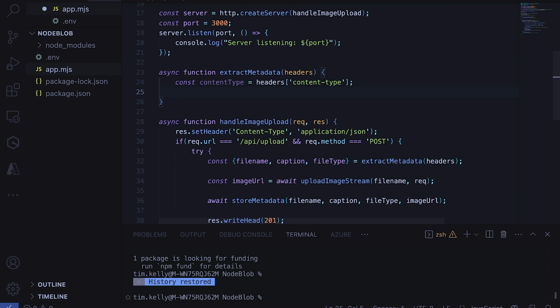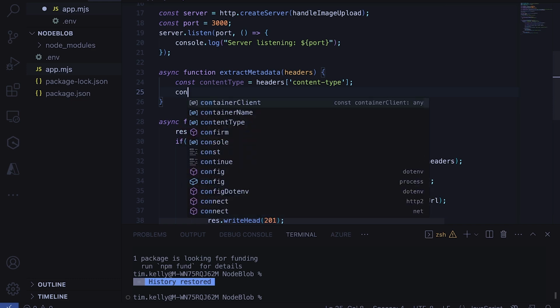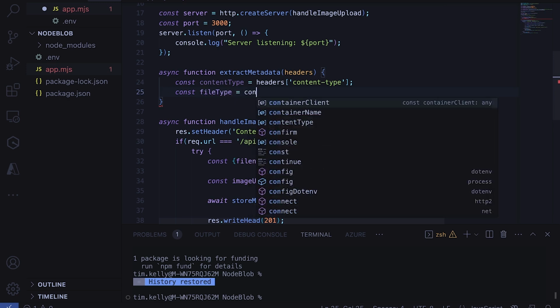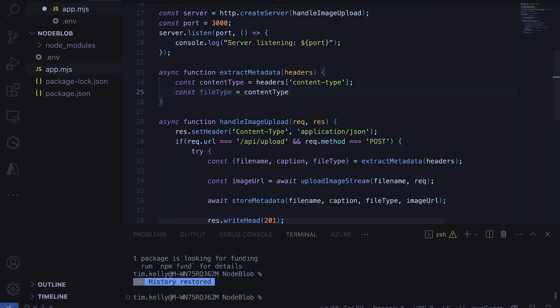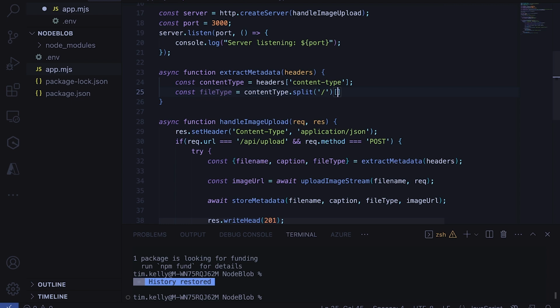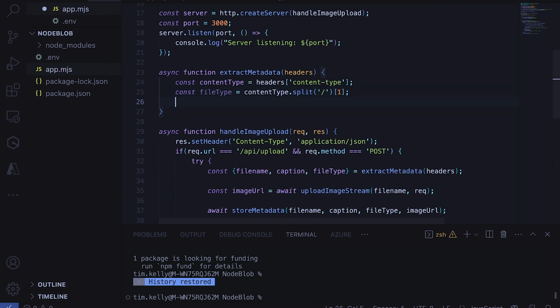Now content type will describe if it's an image or a video, and it will also give the file type. In order to extract that to store in our database, we're going to go const fileType equals contentType, and we're going to split this at the slash. When we're actually passing in our post request, you'll be able to see where this is written and where we assign this value, but it's going to be the second value in the array that we get out of that, so the value at position 1.